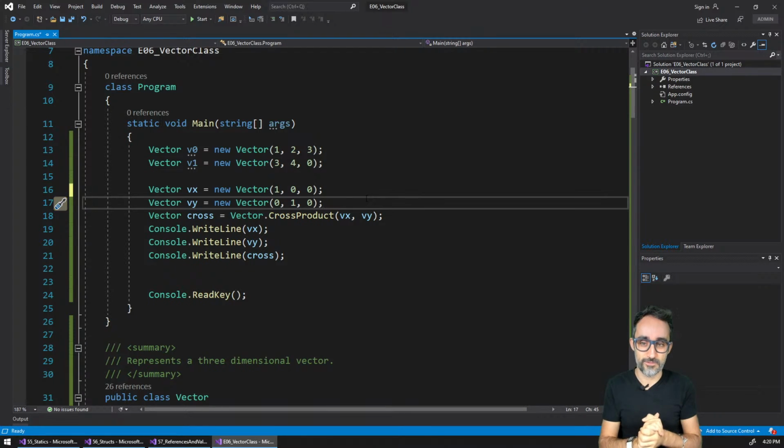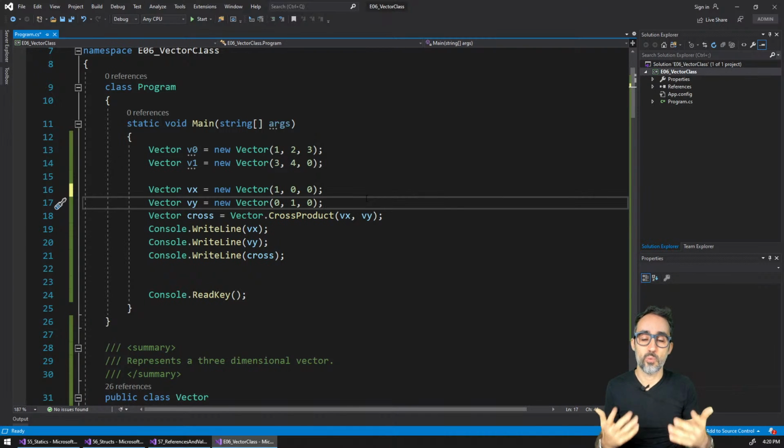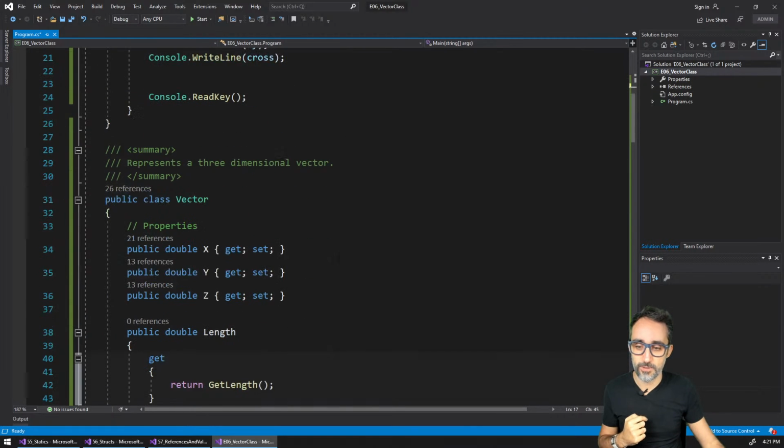implementing static properties in the class, so implementing global properties that automatically generate these canonical vectors in a way that we don't need to manually use the constructor to create them. So for example, let me show you an example of that.